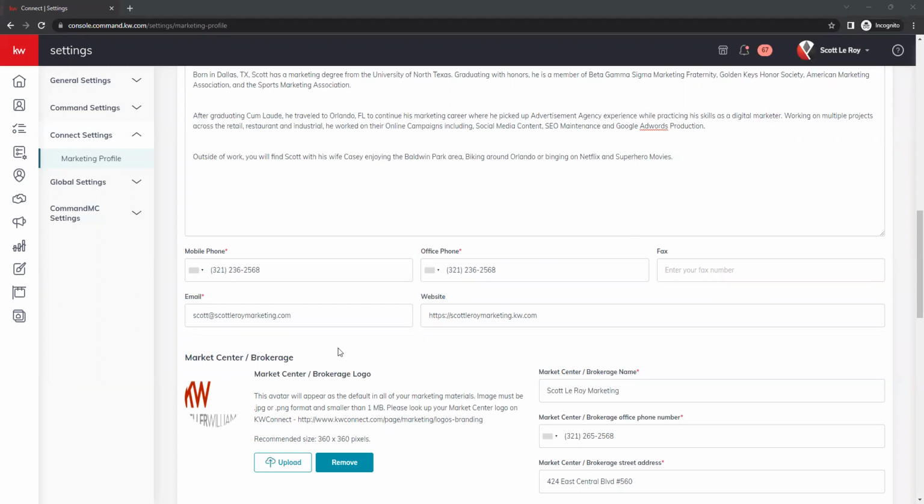Next, we have our business email. So you are not required to use your KW email. If you do have another email that you use for your business, you can add that in here. Otherwise, you will probably see your KW email in this box here.